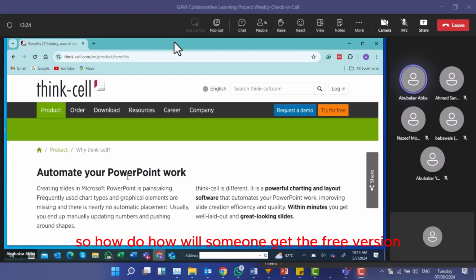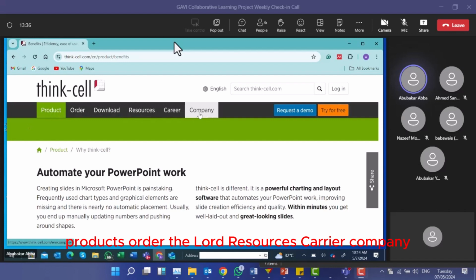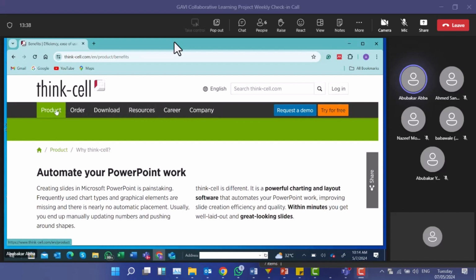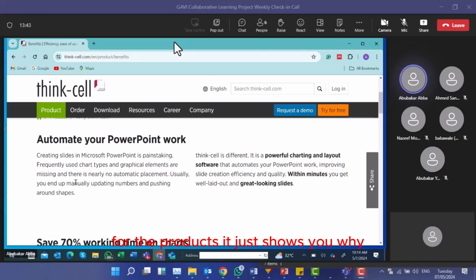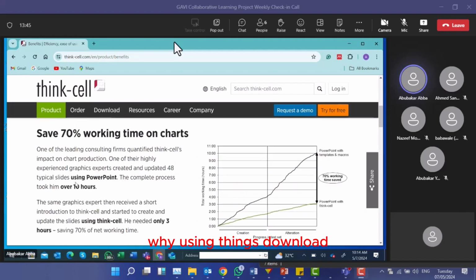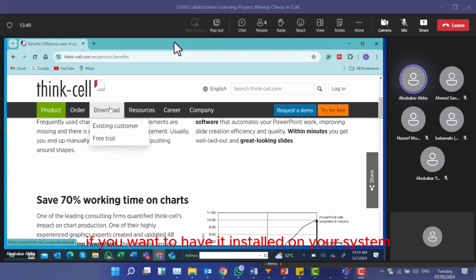So how will someone get the free version? If you look at the home tab for ThinkCell, you will see that there are a lot of menus: products, order, download, resources, career, and company. For the products, it just shows you why use ThinkCell. But if you want to have it installed on your system, you need to use the download menu, and you will see that there are two options: either an existing customer or a free trial.